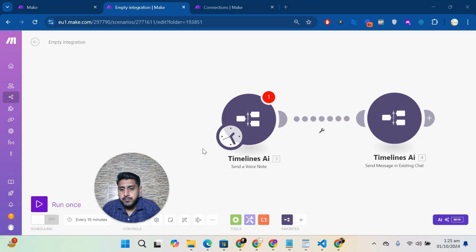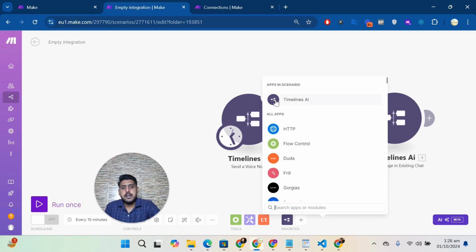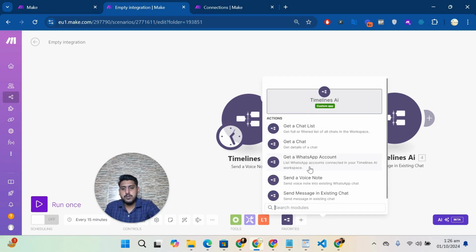So in this video, I will explain how to connect Timelines AI with Make. So let's start. As you receive our email, in that you have an invitation link of Timelines AI. So you can click on that and install the Timelines AI. After you install that, you can access it from add a new application from here as well, just like this. And after that, it's up to you whatever module you want to use according to your requirement.